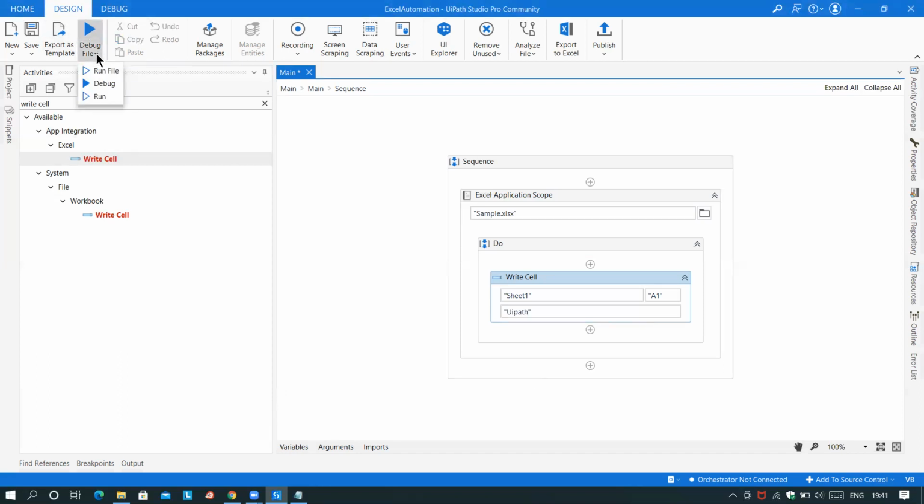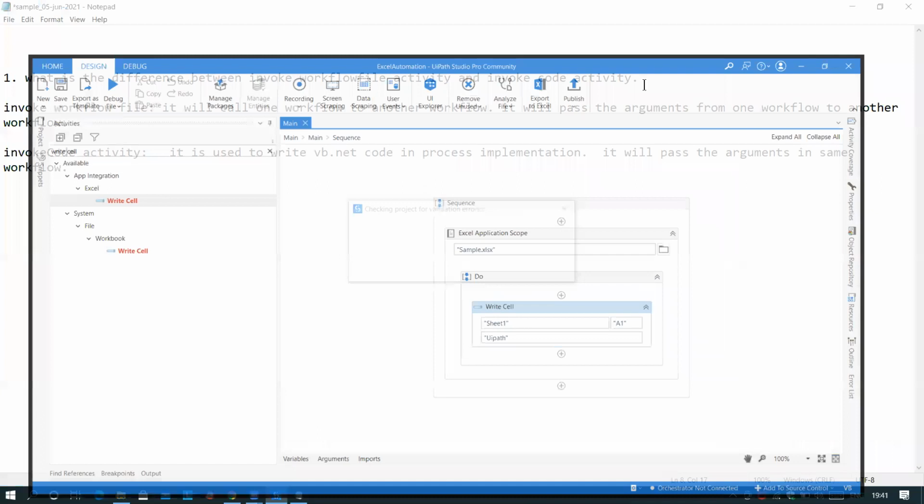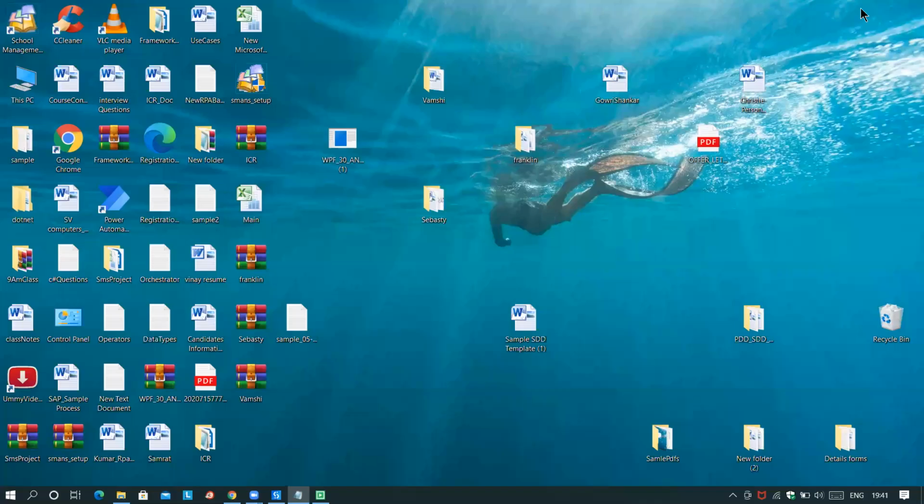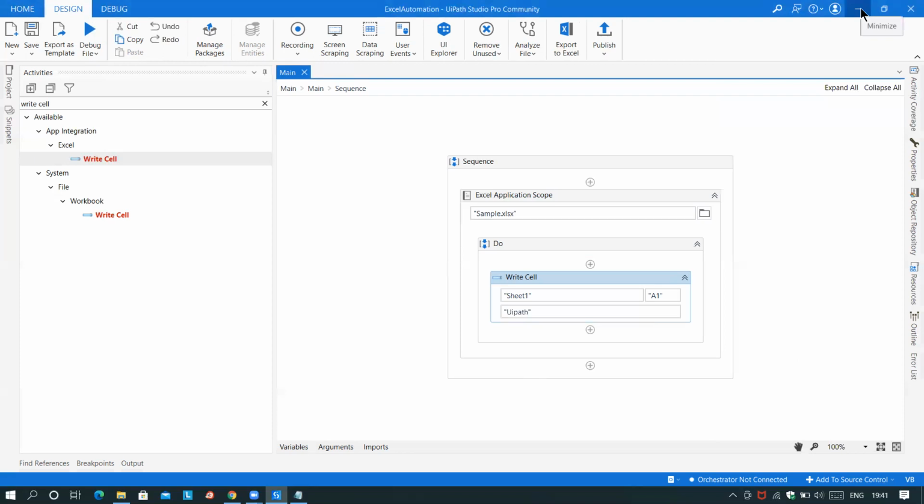Click here, run this file. The Excel application scope will open that Excel file. After that, see, it successfully opened. After opening that Excel file, by using the write cell activity, it has written the data in that Excel file.